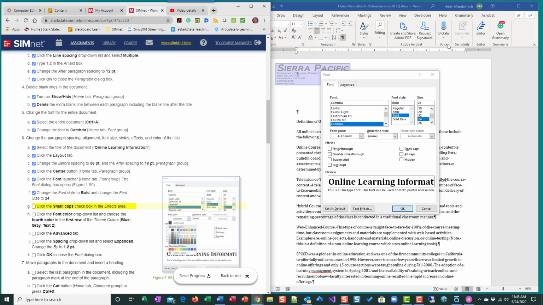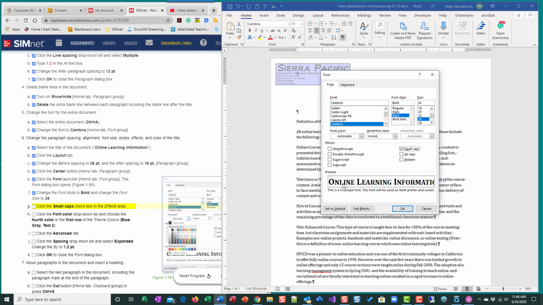So not everything has more, right? If I look at some of these, there's no little corner box. That's because everything's on the ribbon. But if there are things that do not display on the ribbon, the path to see them is clicking on this box and getting the dialog. So what we want to do is look at these effects and find the small caps. We're going to click on that. You'll see it display down here.